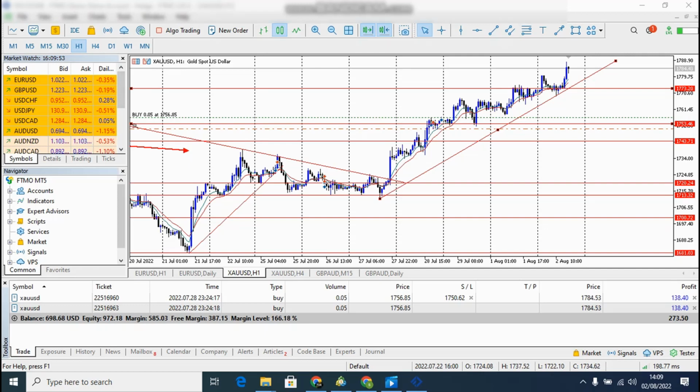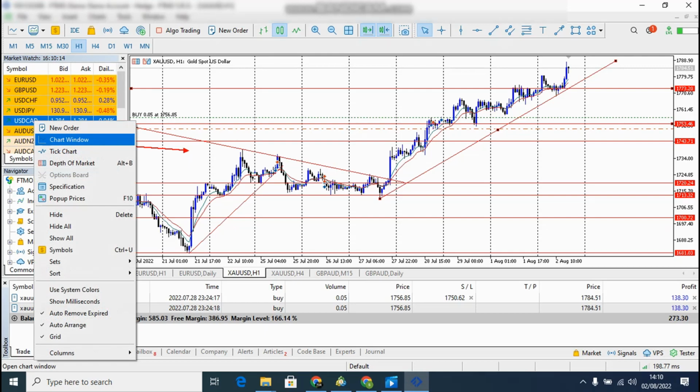I'm trading on only 3 charts. That's Euro USD, Gold USD, and GBP AUD. That's the only chart I'm trading on. I'll come to any chart. Let me just use this chart for this trade.